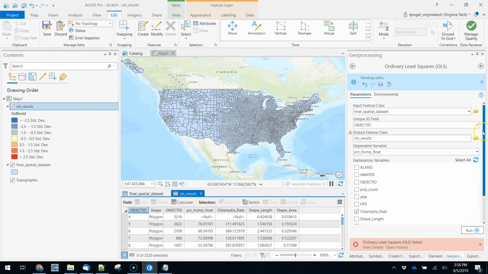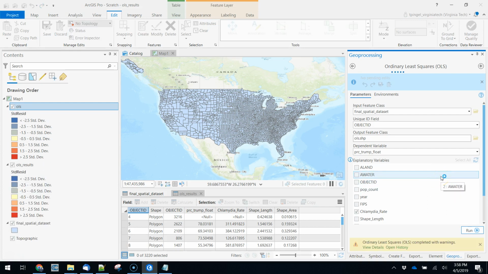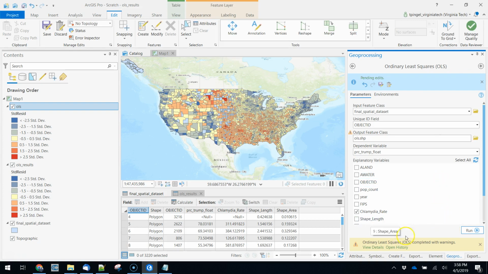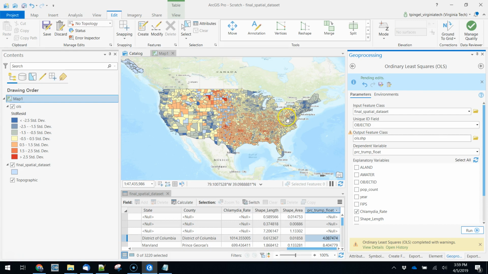The first thing that I'm going to do is just try to write this out to a different location. We'll see if that works. Okay, so this time it worked with warnings. Working through these issues is fairly normal. Okay, so we've got our results that didn't work out, and we have our results that did.